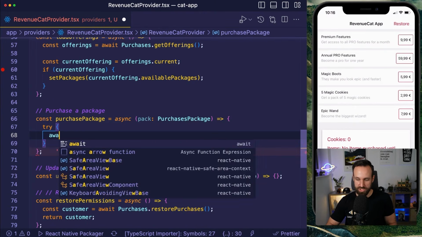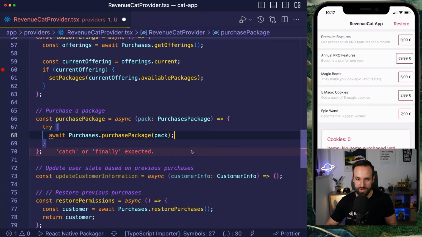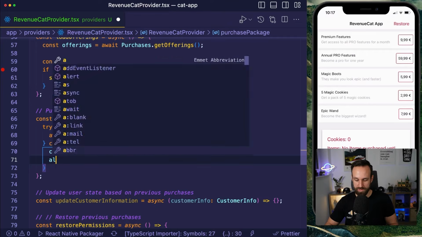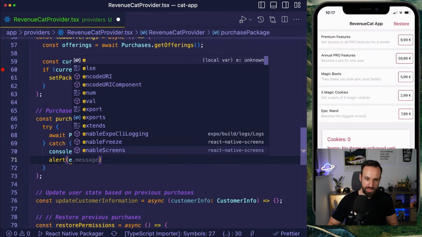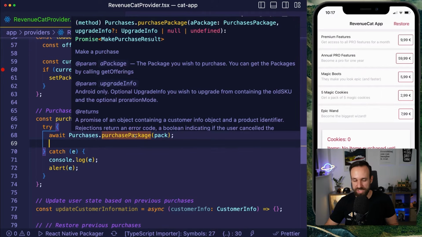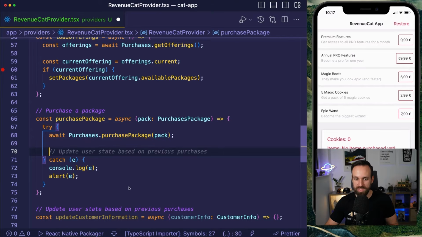So to try to purchase a package, simply call purchases.purchasePackage and pass in the pack. Boom, that's actually it. I think the result here is not too interesting, or let's see. So if the user cancels this, we would get into a little catch block, and then we could log this out, or say alert e something. I actually don't know if there's a message, but we're gonna try here. So after the user has purchased a package, and that means we're getting to this line, we can update the user state with whatever he purchased.